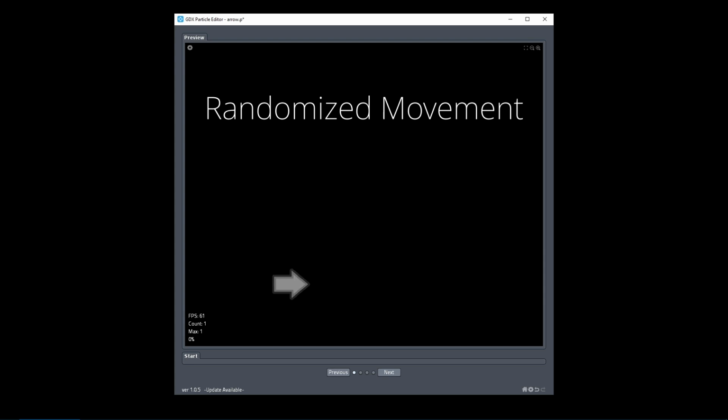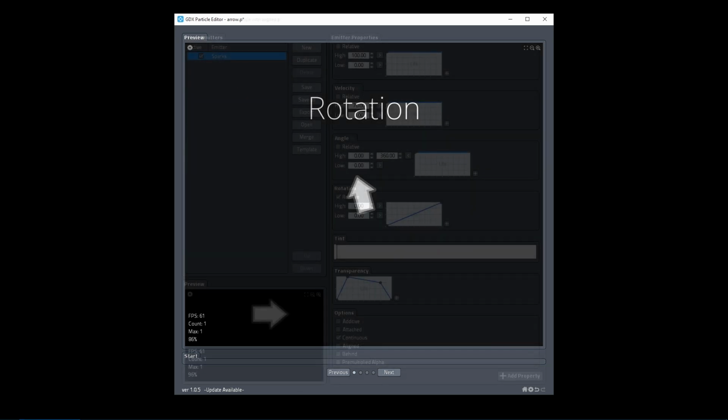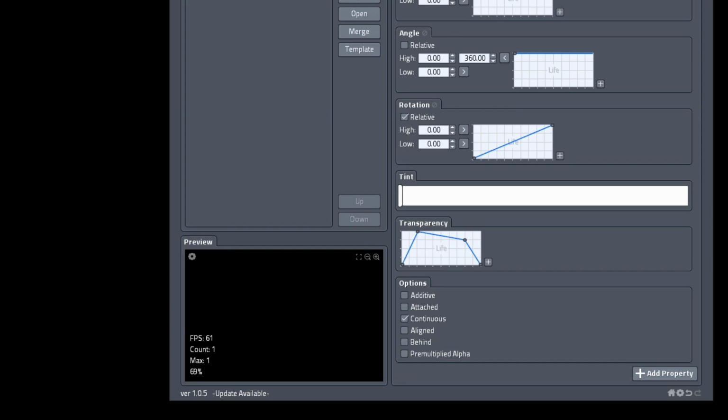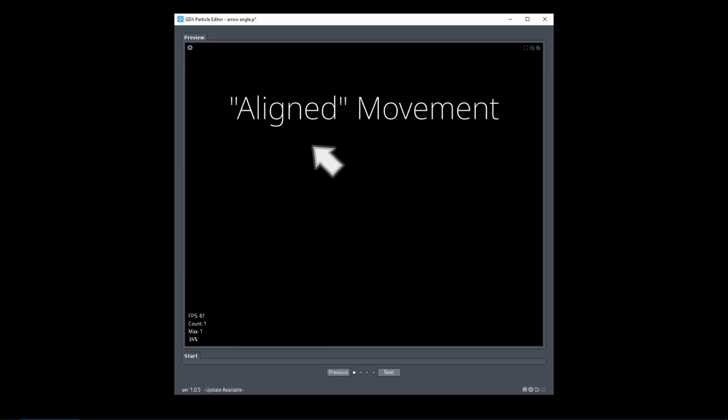Particles can have movement and they also can be rotated. These are two separate properties. Sometimes you want them to be rotated based on their movement. You can accomplish this by selecting Aligned. This will add the angle of movement to the rotation.